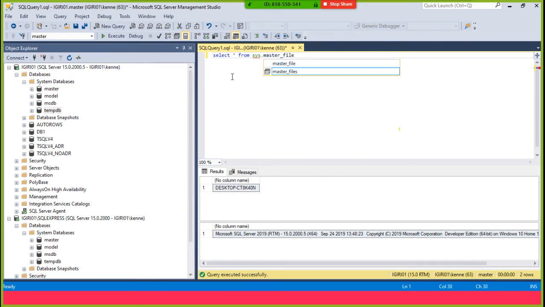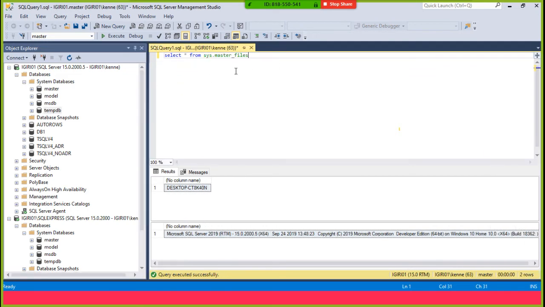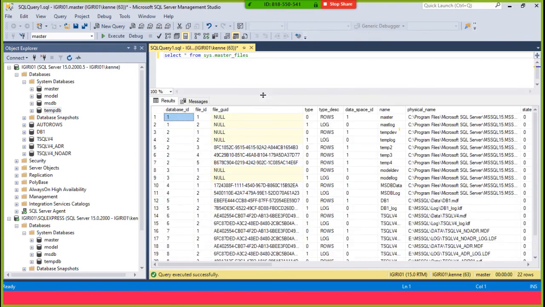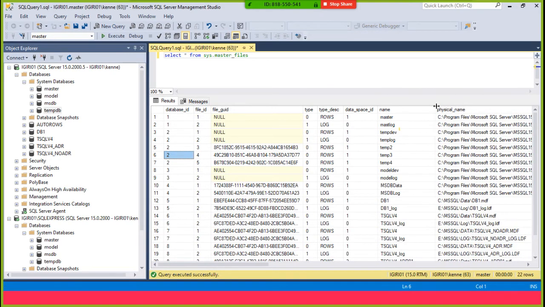Yeah. So anytime you see sys.something, most of the time these are what you call catalog views or catalog system views that give you information or metadata information about the entire instance.